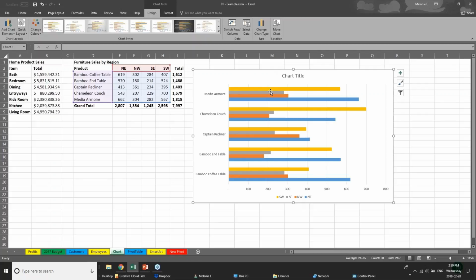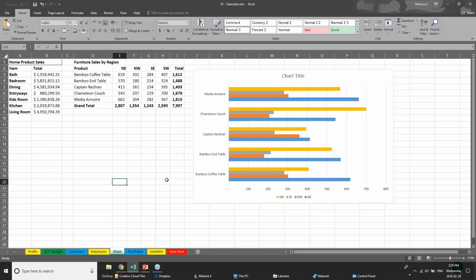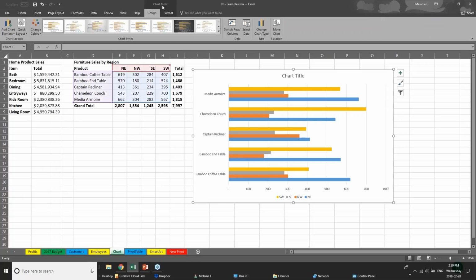Now I can go in and do some customizing. When I actually have my chart selected, you'll notice that a little tab appears up here at the top called Chart Tools. Very similar, again, to Word and PowerPoint, similar functionality. But you see it disappears when I'm not on the chart. If I select the chart, it comes back again. And it tells me I have two tabs here that are specifically for helping me format my chart.